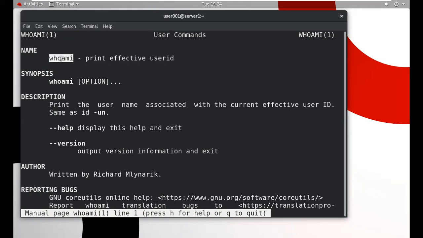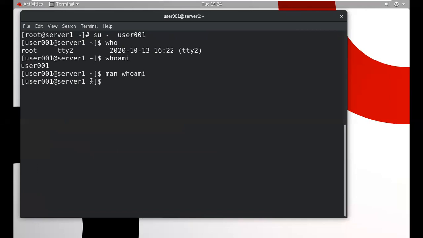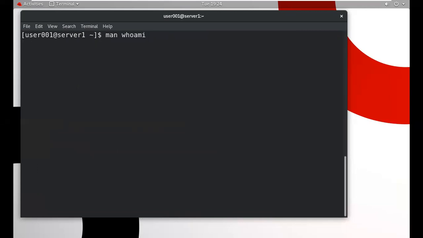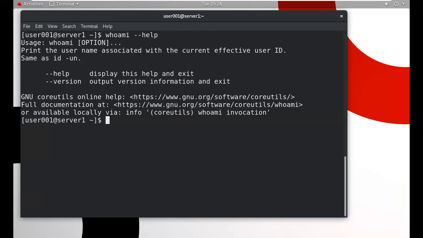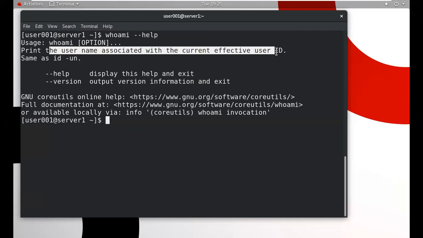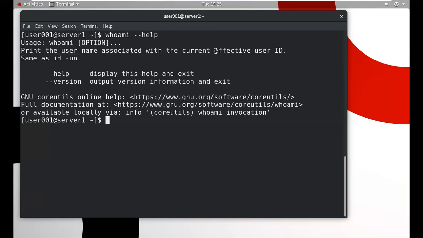We have a lot of commands to get help. Suppose we want to take a small help. What is whoami? I forgot this one. Hyphen hyphen help. In this particular way, we can also check what the use of this particular command is. This will print the username associated with the current effective user ID. So it will show the effective user ID.